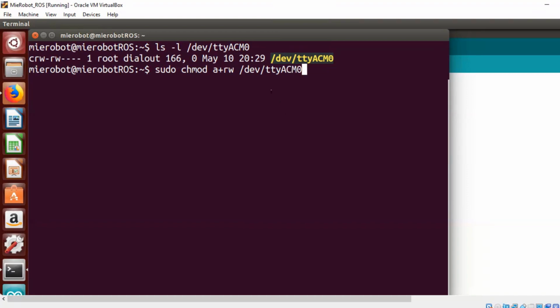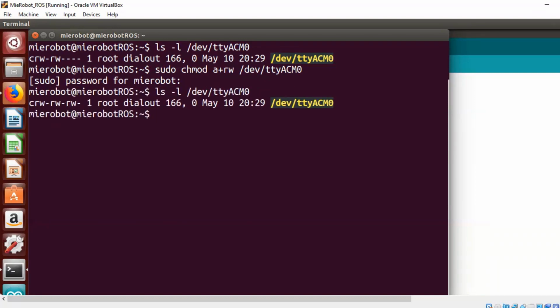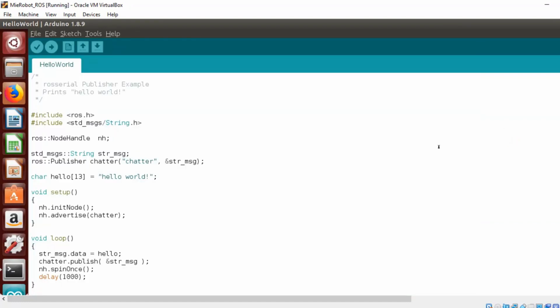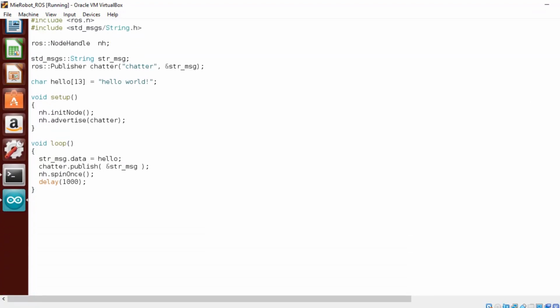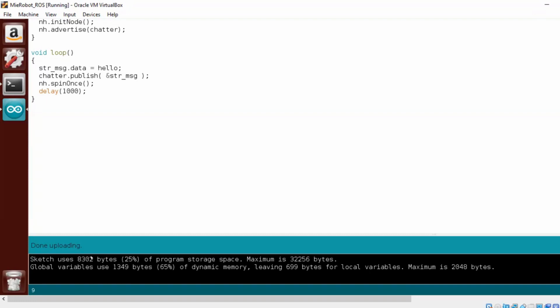You might have a different one, and I'm on a Windows machine. For a MacBook, this will also change. So make sure whatever is applicable for your machine, you use that, and make sure that is correct. It will ask me for the password. So I put my sudo password, and again, if I list it, you can see that now I have both the read write, which was not here in the previous case. So let's again try to upload the code, and as you can see, it's uploading, and the uploading has been completed.